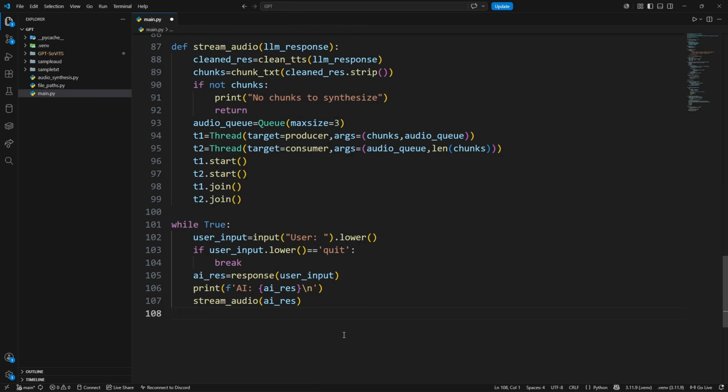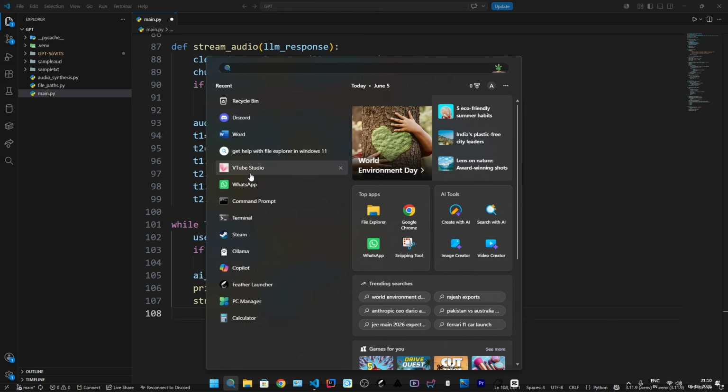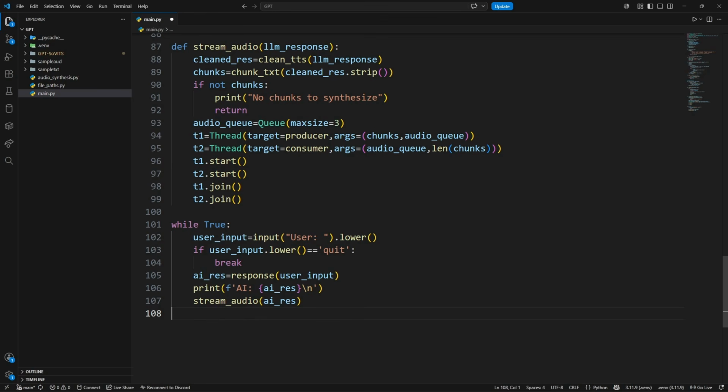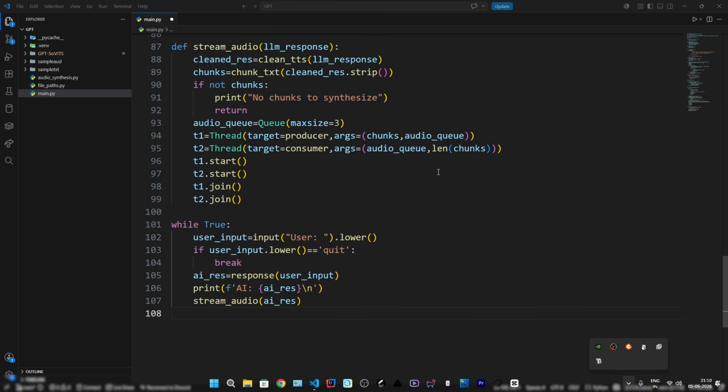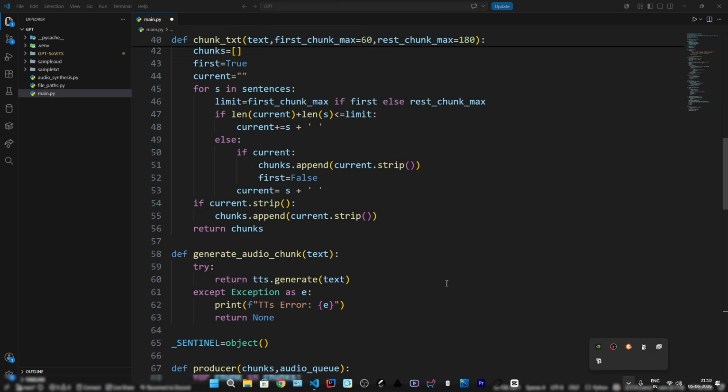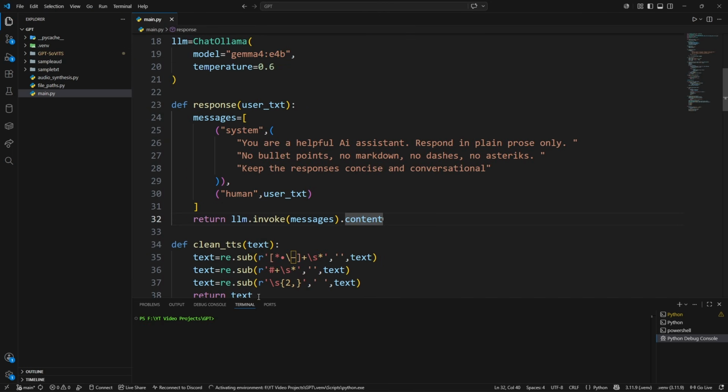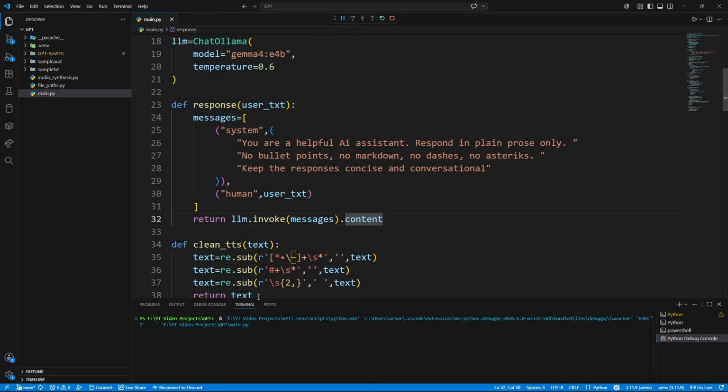So now, before running, make sure you have Ollama running in the background. I'm just going to open Ollama. Just start it once, and it will be started. See, it's running in the background. Now we can run the file. Okay, so just run it. The first time it should initialize the model, so it will take a little bit of time, but after that, it will be much faster.